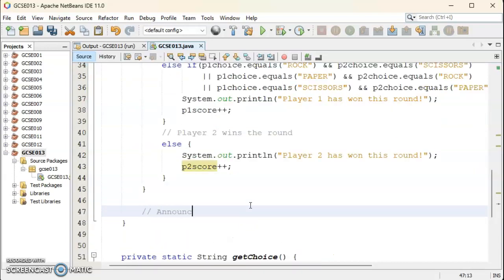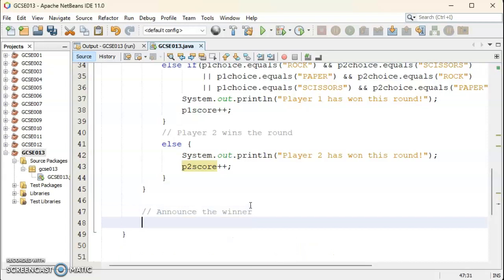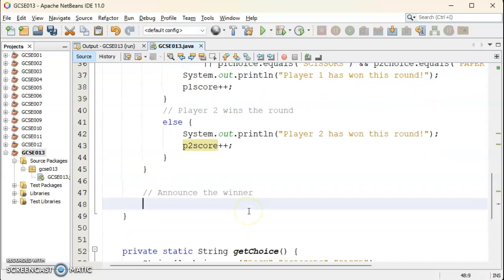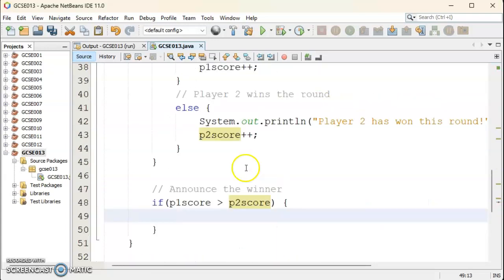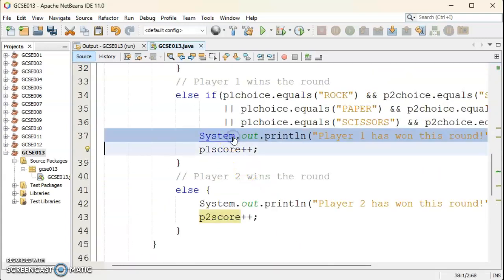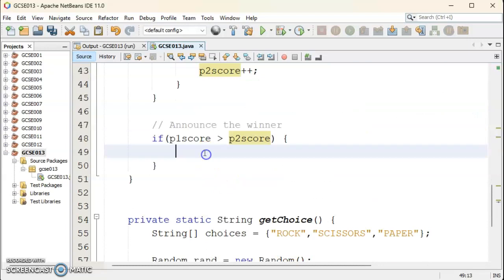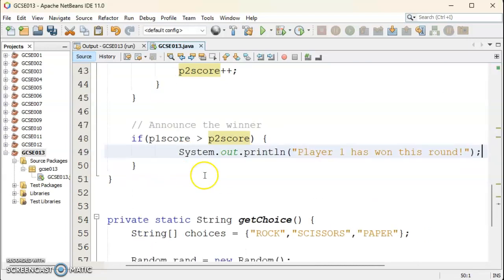Let's now announce the winner. I'll use Alt and scroll again to zoom in slightly. If player 1's score is greater than player 2's score, then that means that we can announce that player 1 is the winner of the whole thing. Copying and pasting this line of code from earlier, we can quickly construct a sentence. Player 1 has won the entire game.